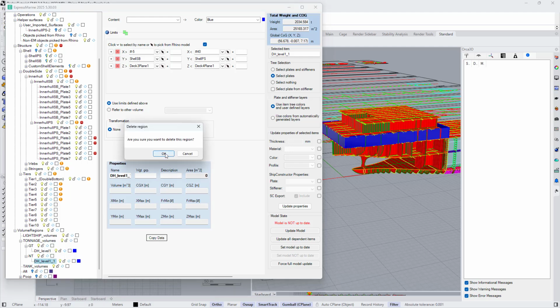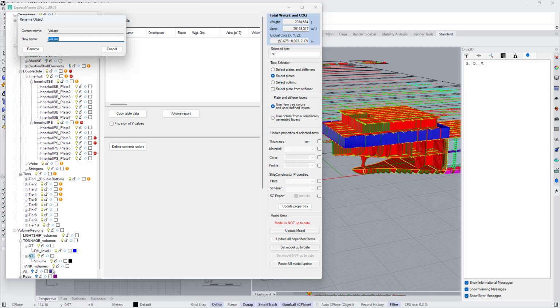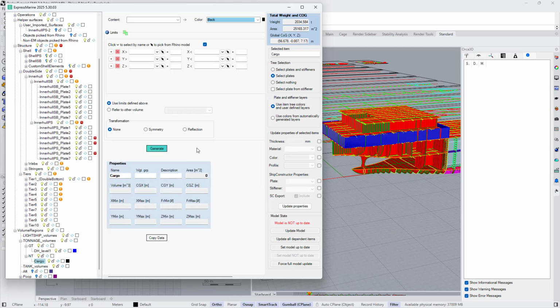Now we will create the cargo volume. Select NT branch in the tree and click on Add Volume in the right button context menu. Type cargo as a new name and click on Rename button. Select cargo volume in the tree. Change color of the volume to green.